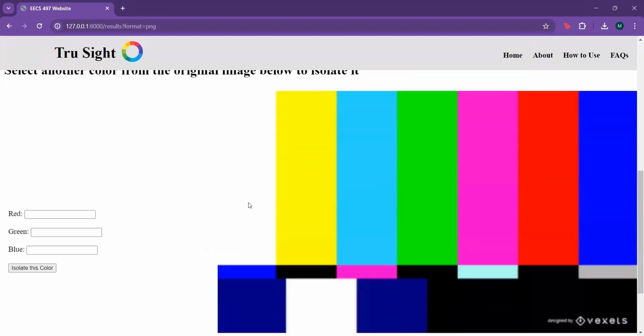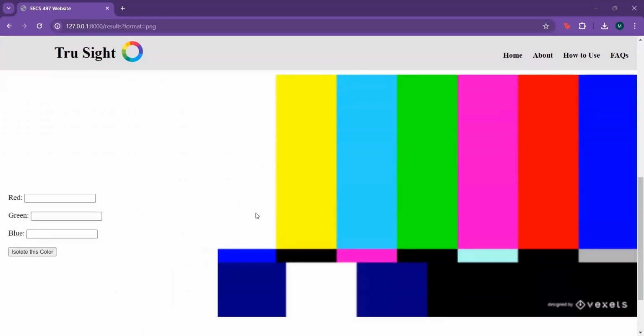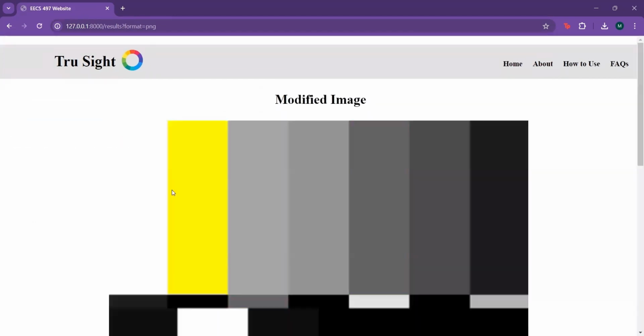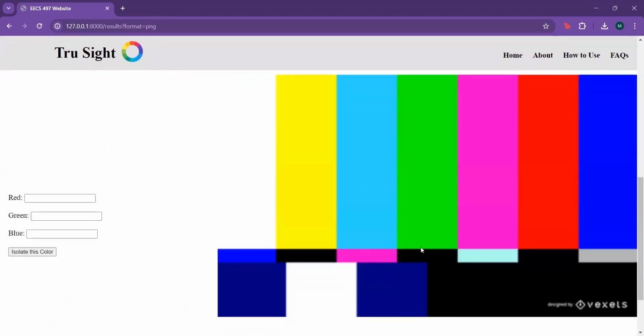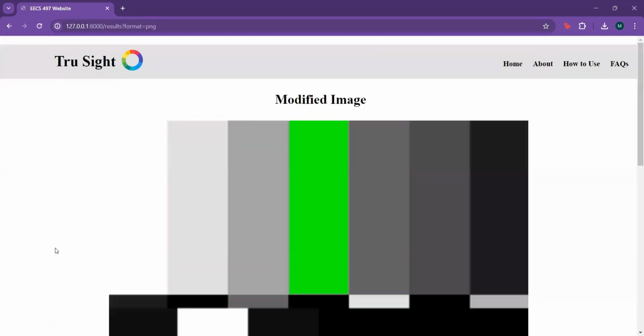And then we can do this as many times as we like. To scroll back down here and as the original image, you could click on a different color. We could do this yellow, isolate this color. Here's the yellow isolated. We can do it again. Click on the screen here, isolate it. So you can do this as many times as you want.